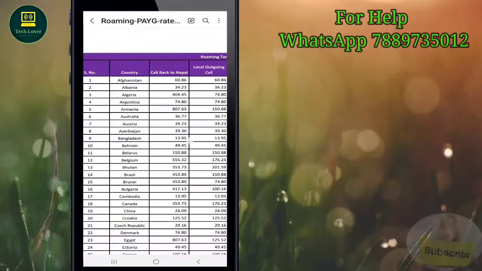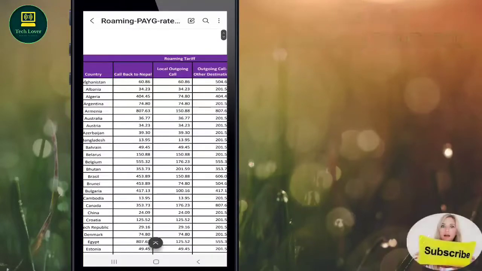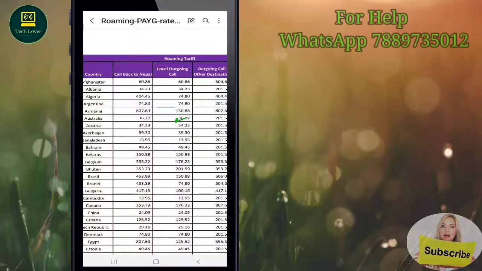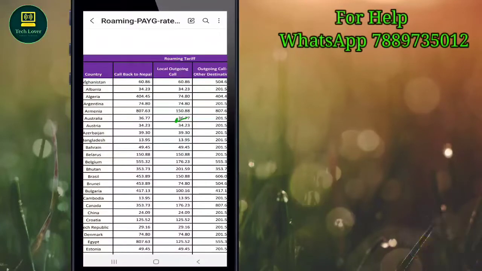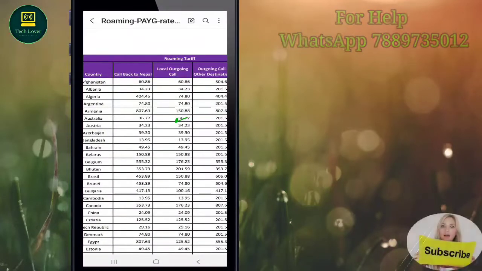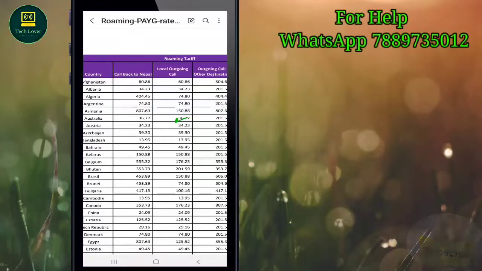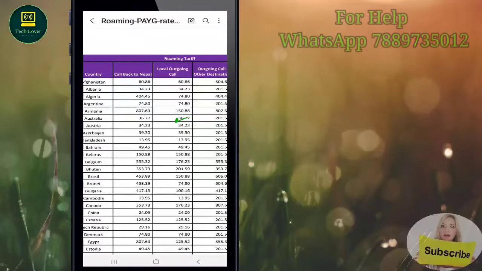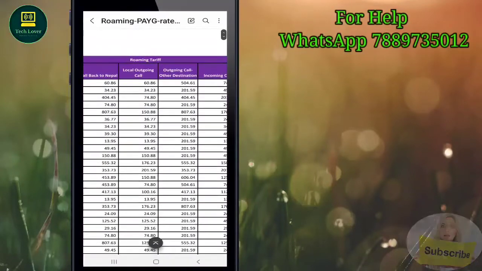The next is this one, 36.77. This is a local outgoing call. So if you're in Australia and you are making a call to an Australian number from your Ncell number, the charges will be the same, 36.77. One more thing there is 201.